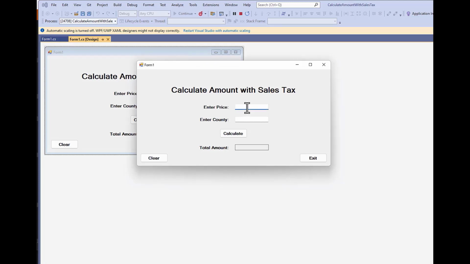If I actually key it in, I put in $10 here, put in the 00 if I want, and then I put in a county like Milwaukee and hit calculate. It calculates the price with sales tax as well. In other words, we're getting 55 cents added to this. But if I clear it and add that $10 and add some other county, like Waukesha, and do a calculate, I get 10.50 instead of 10.55.